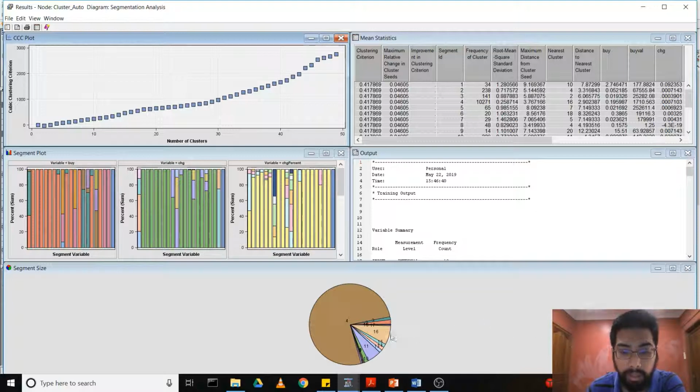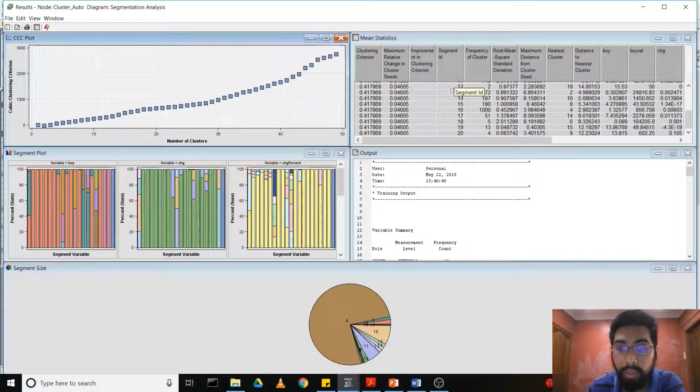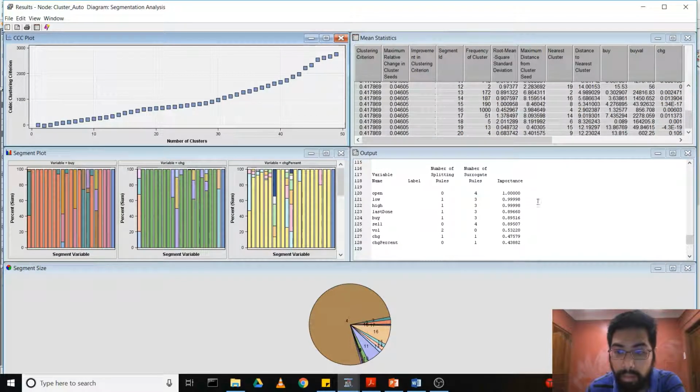As you can see here, there are approximately 20 clusters. From the output, these are the variables based on their importance. To do this clustering, you look at the open variable first, followed by low, high, last done, buy volume, change, and change percent. So clustering will be based on the open variable first, followed by the others.